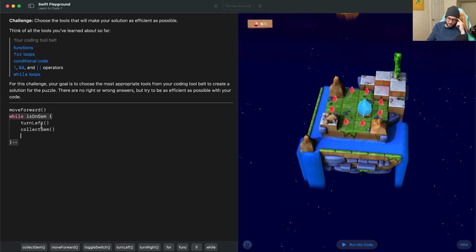Now you might be saying, but hey, while is on gem, so isn't that going to turn off? Nope. The condition needs to be true to initially run this loop, and then it won't check for the condition again until all the code here has been executed. So even though we collect this gem, we're still going to be going through the rest of the code. So after we move forward to collect this second gem here, it's still going to continue running. And you know what? We could even collect that gem right away as well.